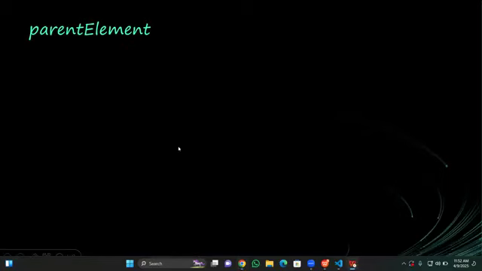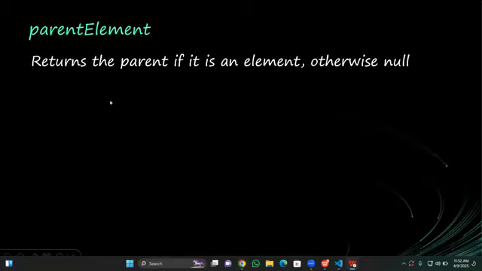Yeah, we have the parent element, which I just explained now. It returns the parent if it is an element, otherwise it will return null. All right, but this is our div, the parent is the body, so that's why it didn't return null. But if the parent is not an element, it will return null.